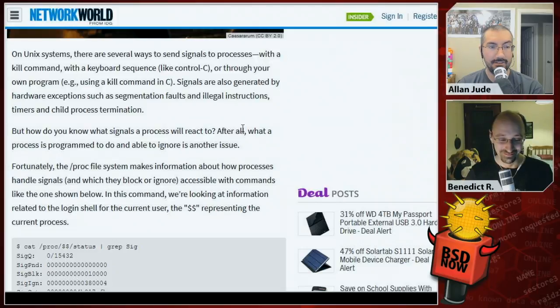Yeah, they say on Unix systems, there are several ways to send signals to processes. There's the kill command line tool. There's keyboard sequences like pressing Control-T or Control-C, or you can use a program that will use the C API to send a signal. Signals are also generated by hardware exceptions, such as segmentation faults or illegal instructions, timers, or child process termination. Although I think child process termination is not generated by the hardware. But anyway.